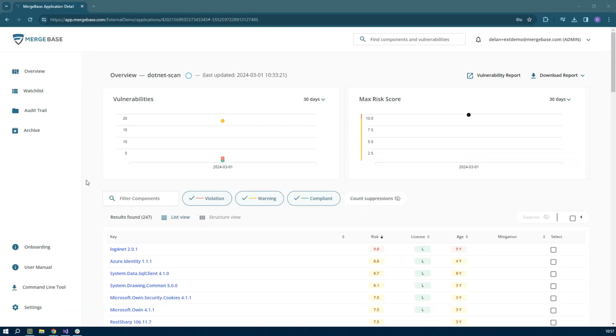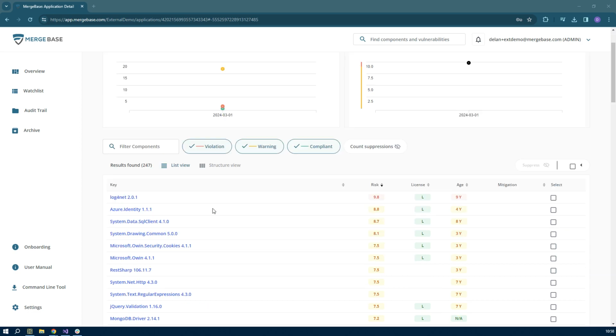Hi there. In this video, I'm going to show you how to use MergeBase to fix a vulnerability in your .NET project. So as we can see here, we have a number of components with vulnerabilities in the project right here. We're going to fix this critical vulnerability in this project.